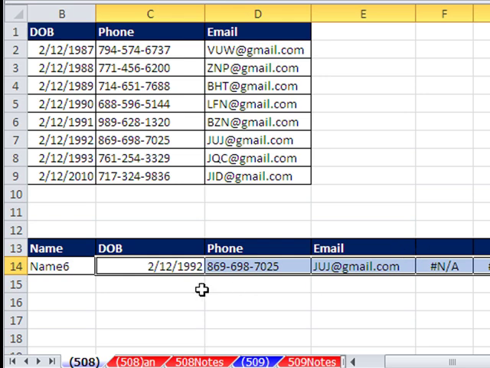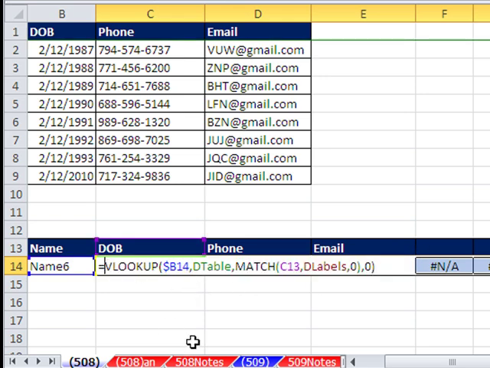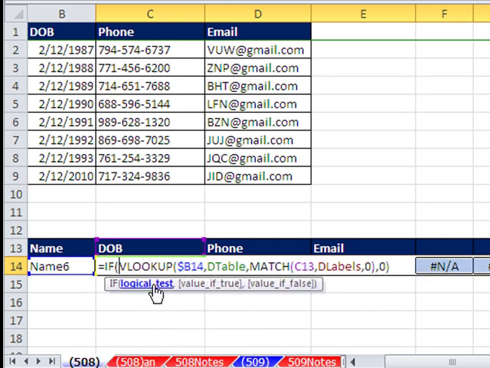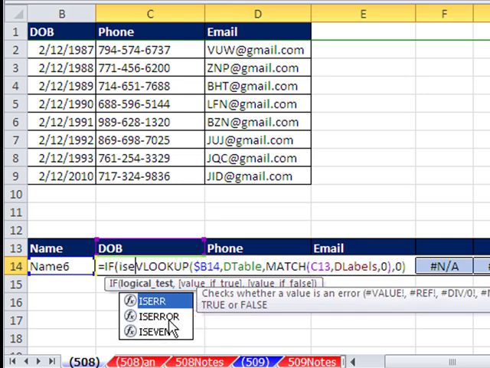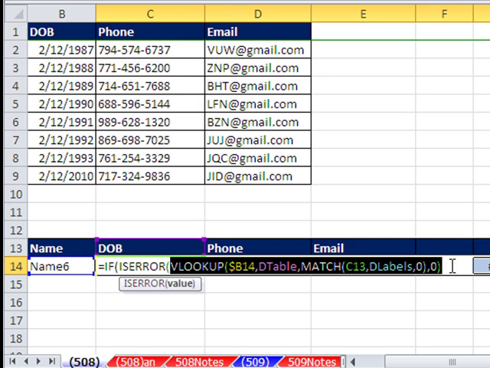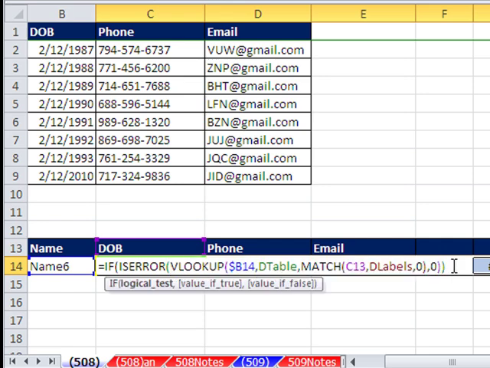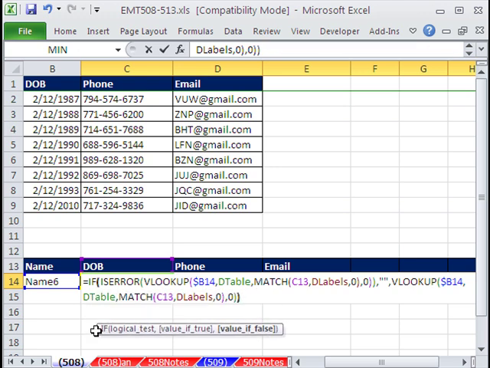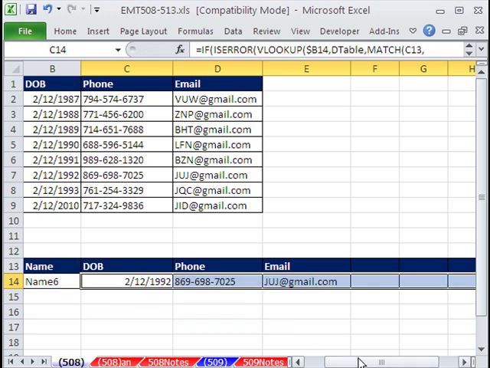With the range still highlighted, F2, and then I'm going to do 2003 and earlier. IF ISERROR, this one right here. If that VLOOKUP is an error, then what do we want? That's the logical test. It's saying, is it an error, comma, value if true, double quotes. That's what I want, comma, otherwise, and I'm going to Control V to put that VLOOKUP. Close parentheses, Control Enter. So now that'll work.